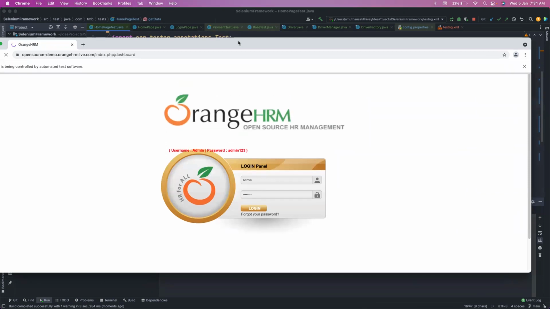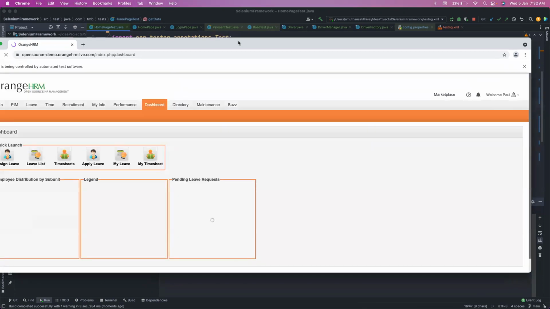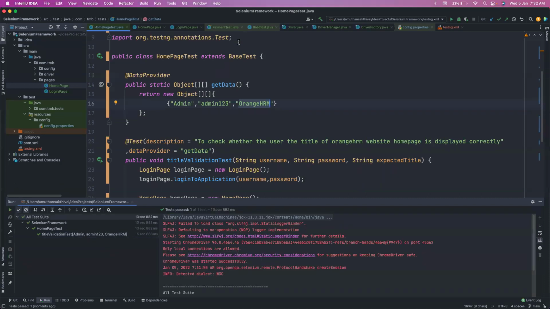So any doubts? If you ask any doubts, I can understand whether we can follow up or not. If you don't ask doubts, I assume that you can understand all these things.